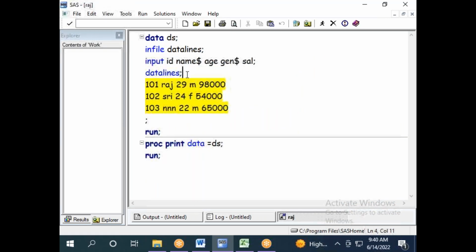Now I forgot to give a semicolon here. In SAS, every statement should end with a semicolon. That is a basic rule. Every statement should end with a semicolon.